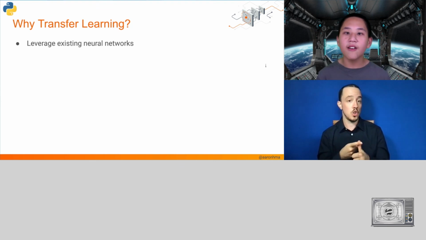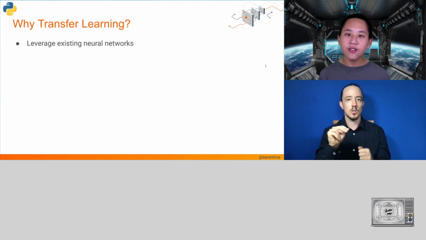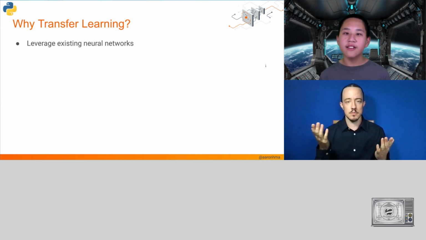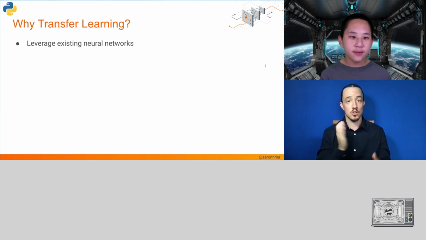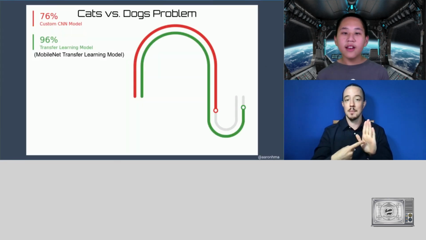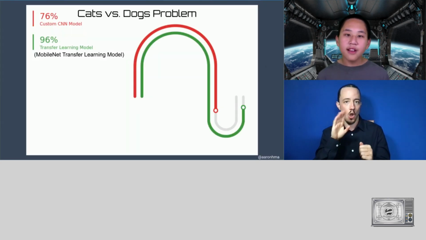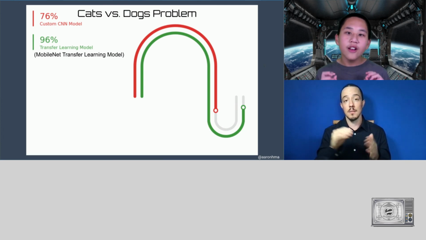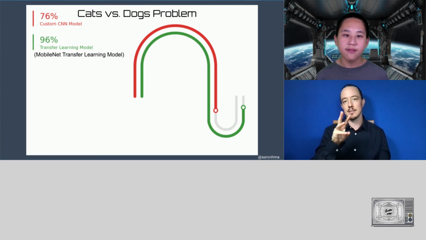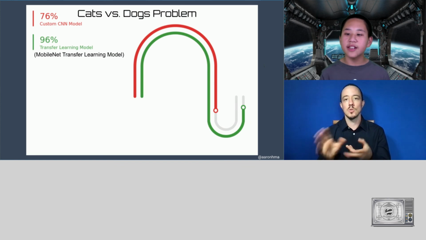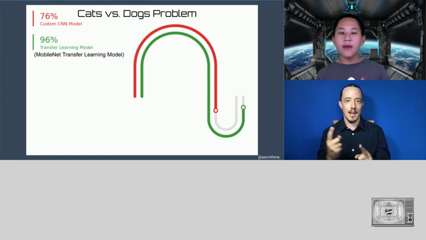So why should you use transfer learning? Well, first of all, you get to leverage existing neural network architectures that are proven to work on problems similar to ours, with data similar to ours. Second of all, there's higher accuracy. For example, in the cats versus dogs problem, if we have our custom convolutional neural network model, we'll have a 76% accuracy rate. But if we're using the MobileNet transfer learning model, we have a 96% accuracy rate. That's way better than before.